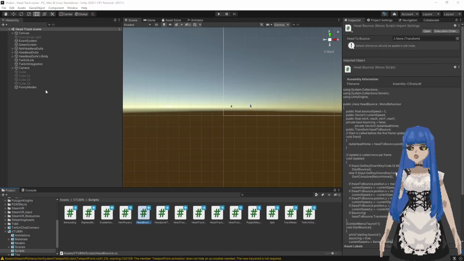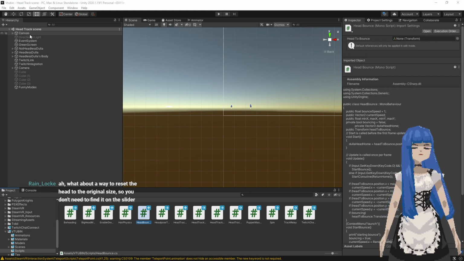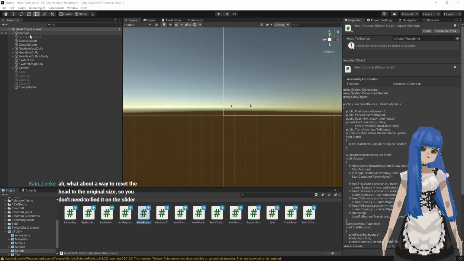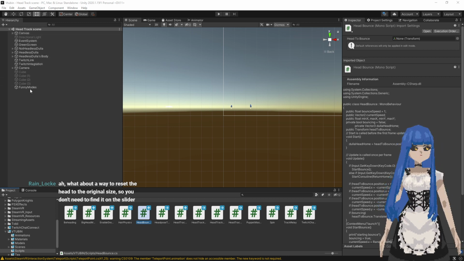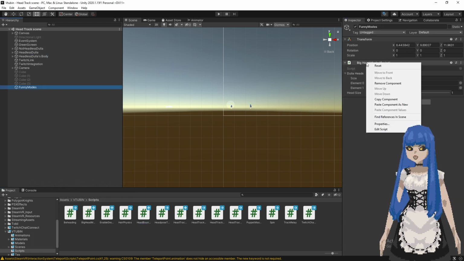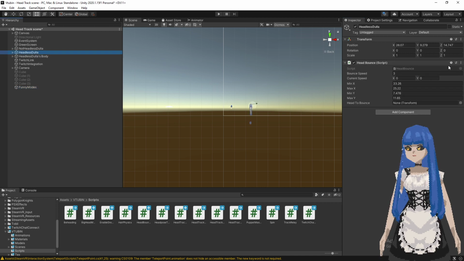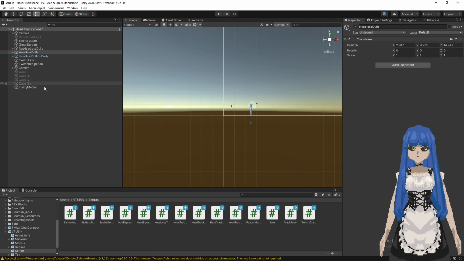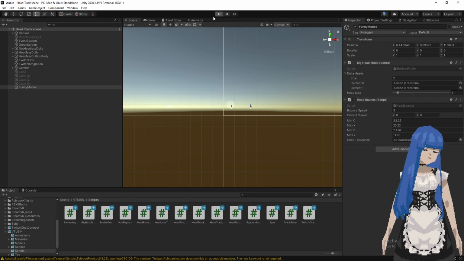And then we're going to go ahead and go to... That is probably a good idea. You are correct. I should do that. Alright, headless toggle. We're going to copy this. We're going to paste it in funny modes. Paste component as new. And we're going to remove it from here. And we're going to reference head to bounce. There we go. Let's just test that that still works.